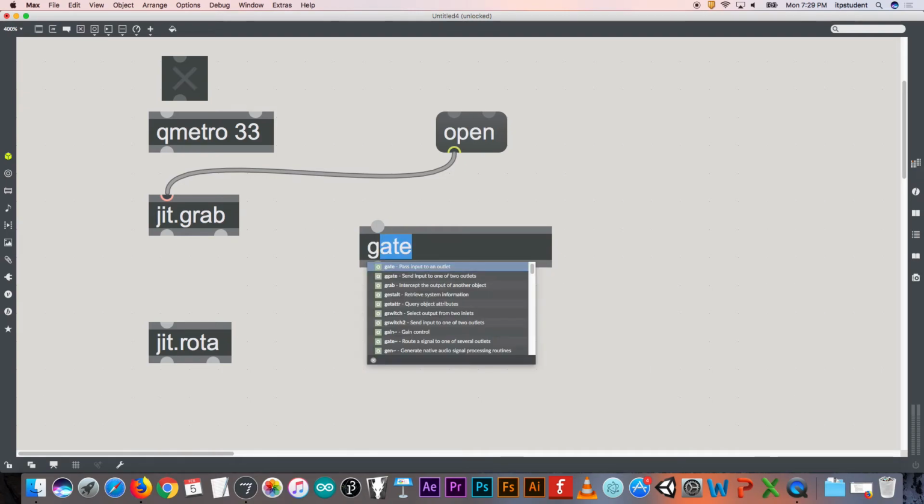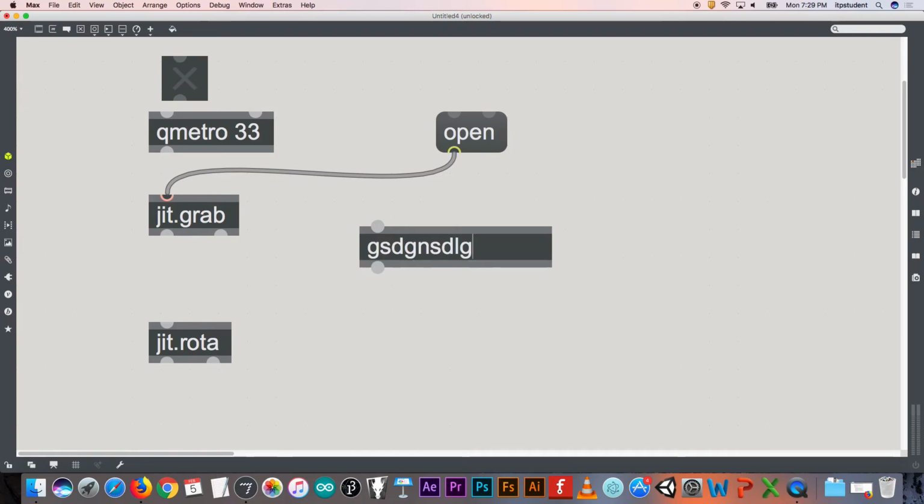To address another thing, if I just type gobbledygook into an object, this is, I think, Sophia, what you were talking about? Yeah. This just means that you tried to make an object that does not exist in the world of Max, and it doesn't even have any inlets or outlets.